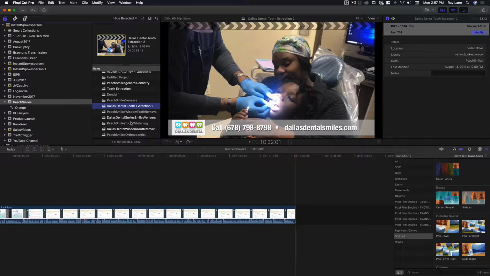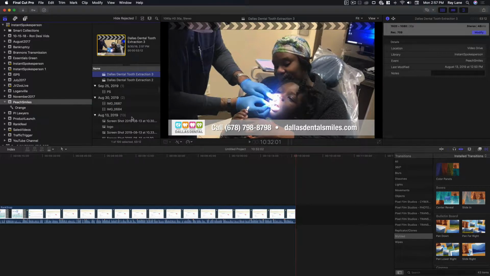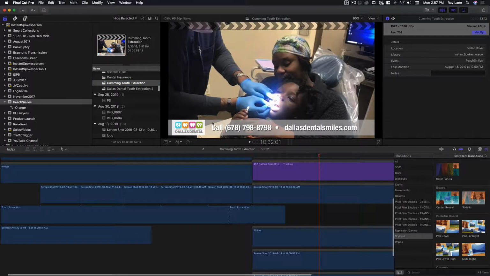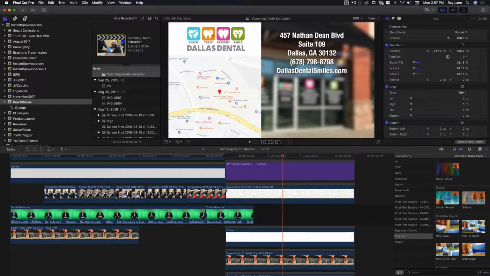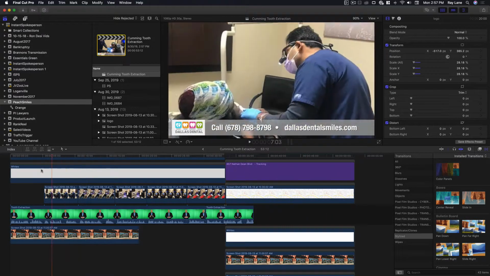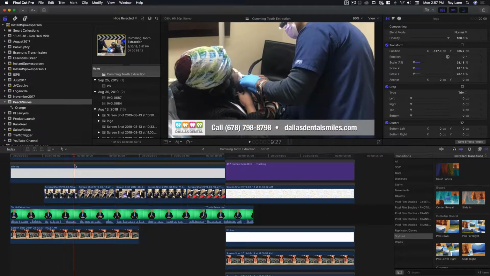Again, this is in Final Cut Pro, but if you're using another video editing program, you can do the exact same type of thing. I'm going to come in here with this Dallas Dental Tooth Extraction, and I'm going to change this to Cumming, because I know I have the logo for that already. Okay, so we're going to open that up here. Here's the project, which we can take a look at. You can see at the end we've got this nice end screen. Over here we've got the actual video.